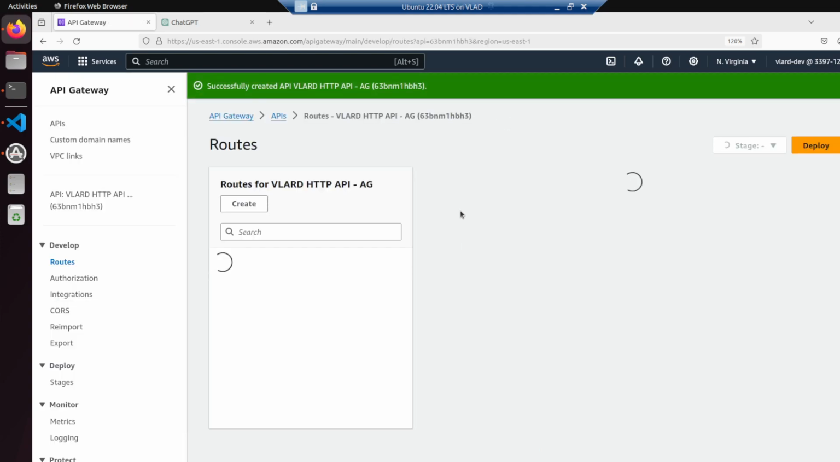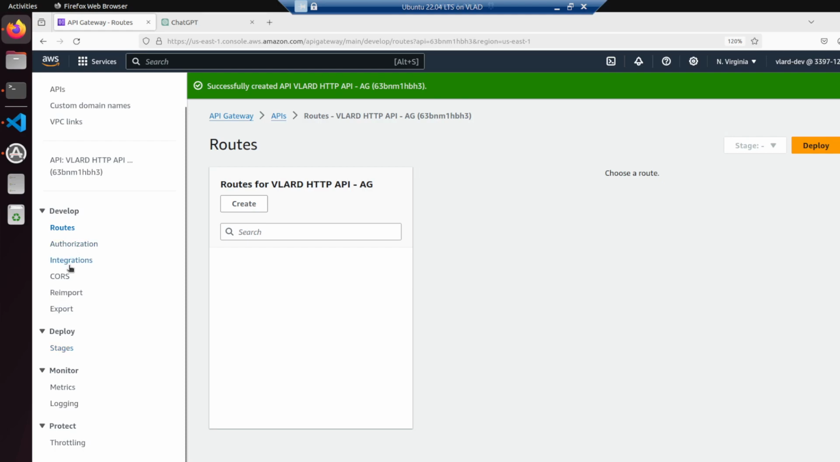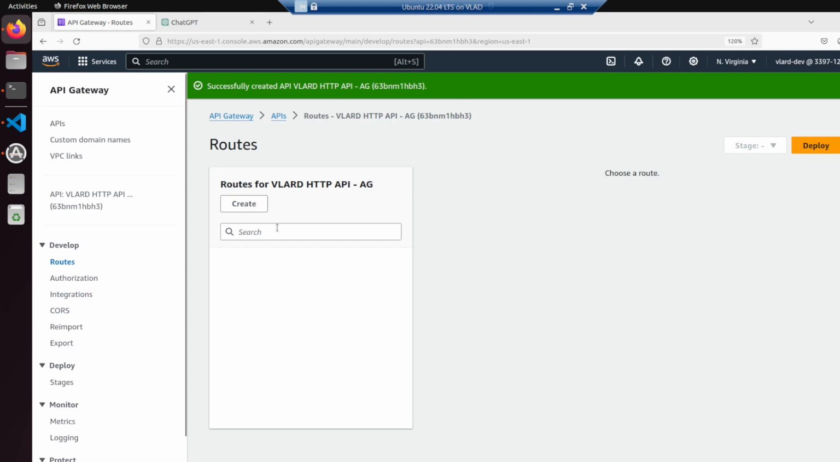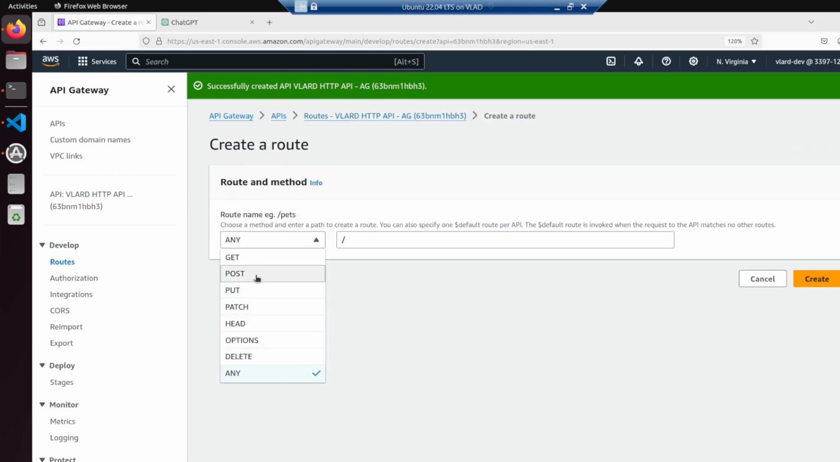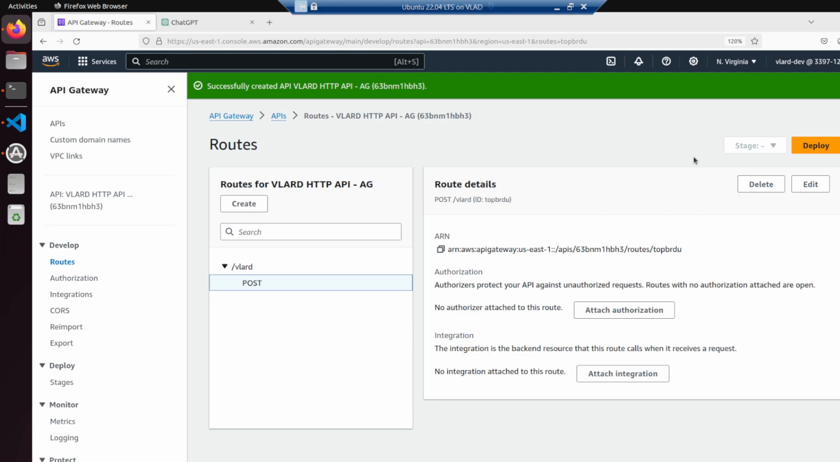Alright, so it might have been created already. It has stages, routes, authorization, integration, and re-import, export. Okay, so let's go to routes for Vlad HTTP API gateway. Let's create any. So let's say post Vlad. Okay, so post Vlad post. It doesn't have that mapping here, where you can do mapping and then go to the target like Lambda or maybe EC2 instances, and it doesn't have the going route.